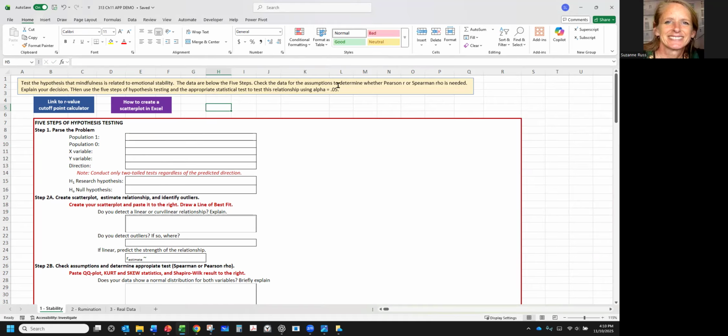We're going to check the assumptions to find out whether Pearson or Spearman test is needed, and then we're going to test the hypothesis at 0.05. So population 1 is people like those in our sample. And population 0 is people who have no relationship between X and Y. And you can copy paste these. This is just to remind ourselves what we're doing.